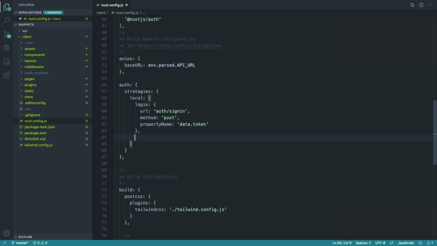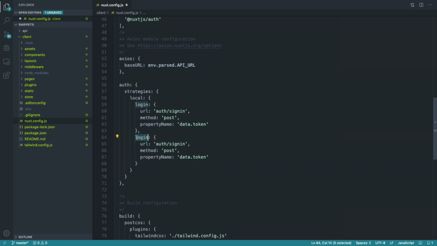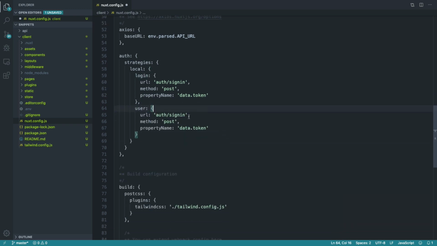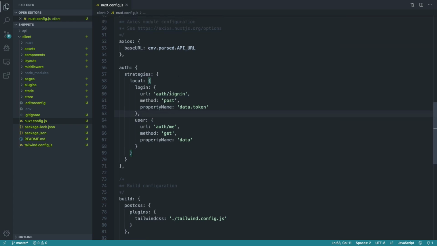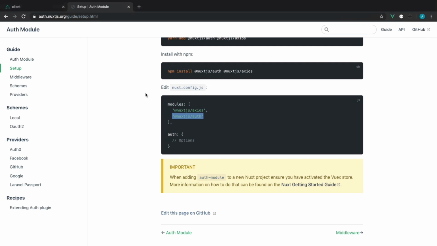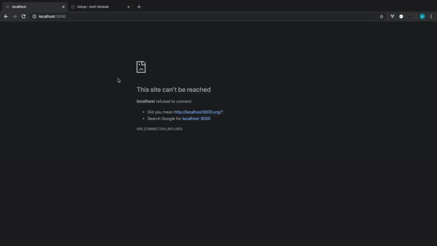Now, similarly, we have a user part of this as well, which we know is auth/me. We know that the method for this is get, and we know that the property for this is just data. So anything inside of data will relate to a user. Now we can also define logout in here, but we've not quite got to that yet. So let's just come back over to our client and see what's going on. You can see we get a site cannot be reached.